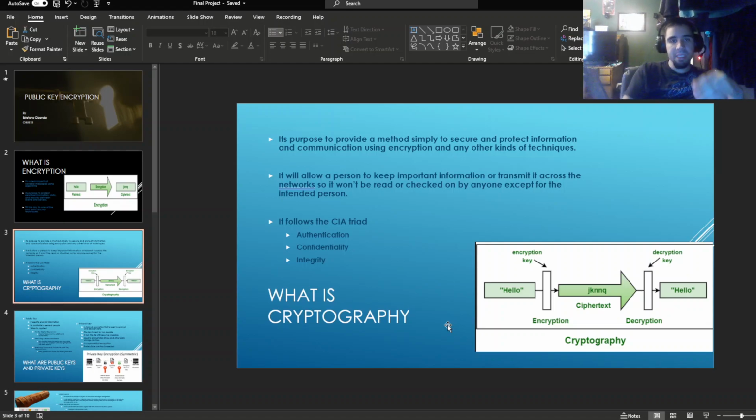and that ciphertext will be sent to Sally. Of course, Sally on her end would need a key called a decryption key. She will need to use that key to decrypt what's inside the information, and it will become the message saying hello instead of gibberish words. Now, this technique follows the protocol of the CIA triad, which is authentication, confidentiality, and integrity.